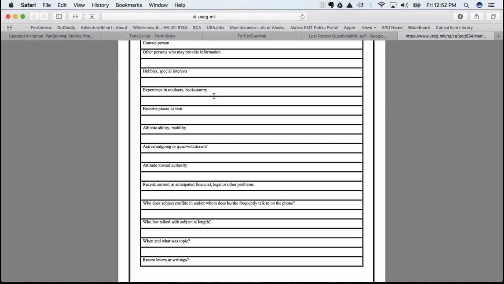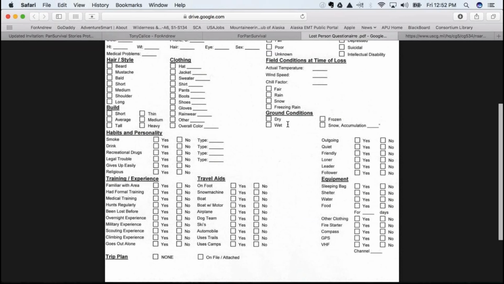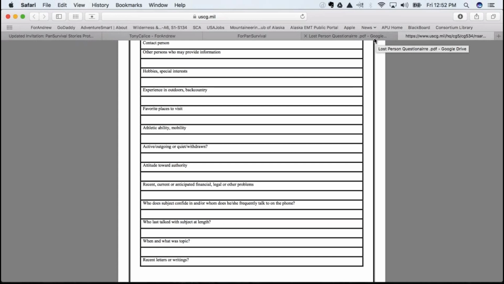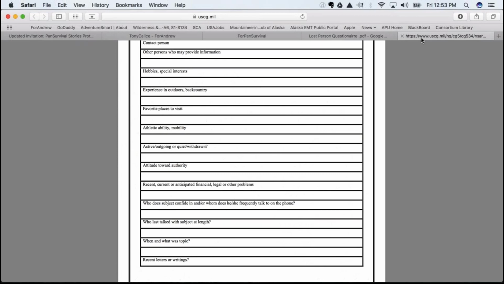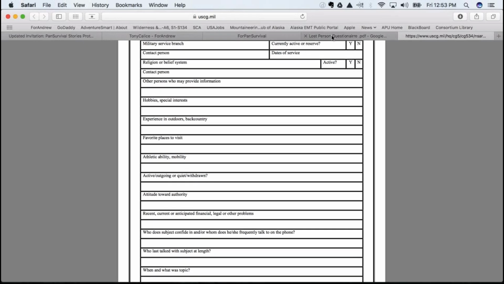I think that lost person questionnaire. Okay, maybe the lost person questionnaire. So that's what they could fill out. Right, so they could fill out that information, the outgoing, quiet, friendly. It'd be nice to have, so they could fill out habits and personality. Okay, so in this particular case, this guy, who's his name again? Jerry? Jerry Schnauder. They would be providing the habits and personality of Jerry Schnauder.